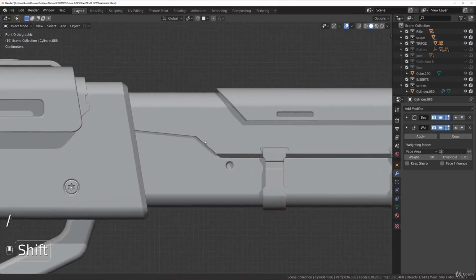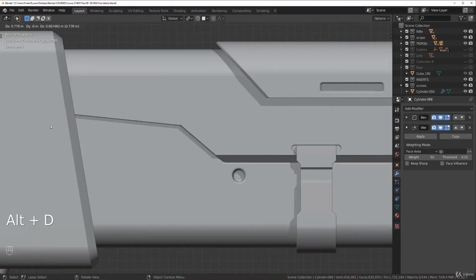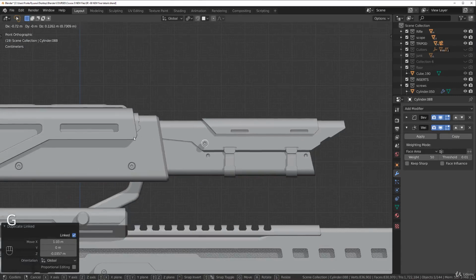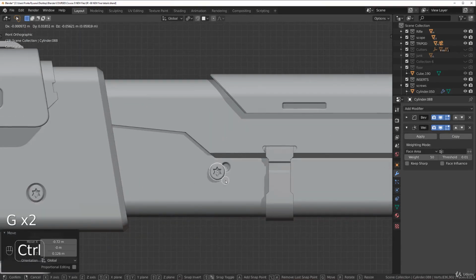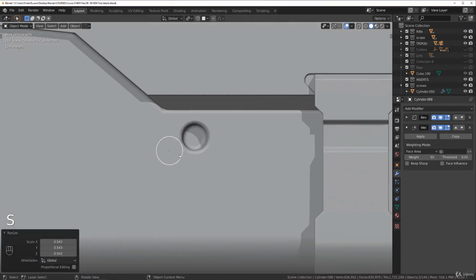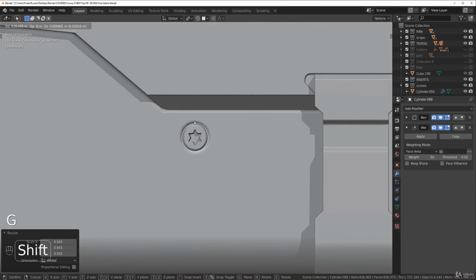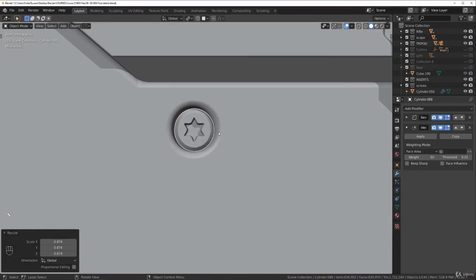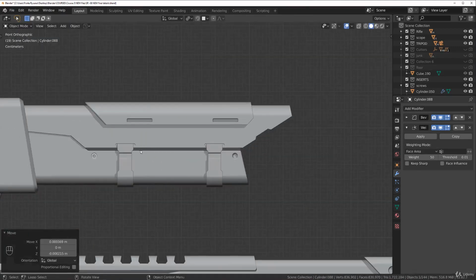Now we can add some screws here. So Alt D and just hold Control and snap it. Where is it? Make it smaller and move it in here. Make it smaller still. The depth is not too bad actually. It could stay like this. It's fine. Move it somewhere in the middle. And then Alt DX and move it in here.